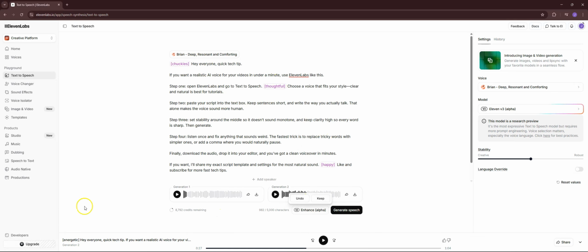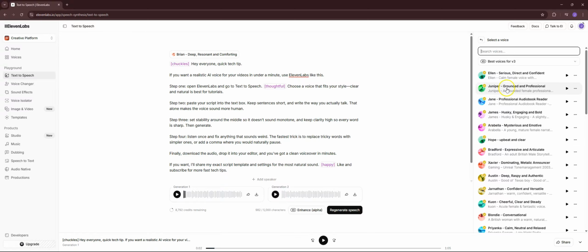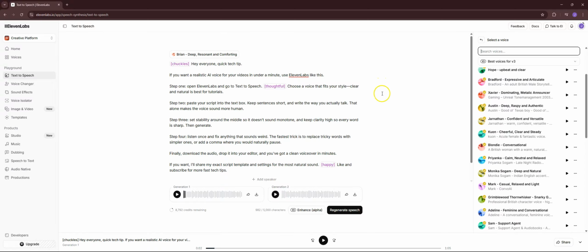And once again, if you didn't like Brian, for instance, you can go over here and play around with whichever ones you like. It gives you the best voices for V3 when you're utilizing V3. So you can go through exactly the ones that align with the Enhance Alpha and pick one that aligns with whatever it is you're doing. But by using the V3, that's how you get it to sound super natural by adding in little features like the chuckling or the thoughtful tone, which I find is extremely important if you want your voice to not sound like complete AI.